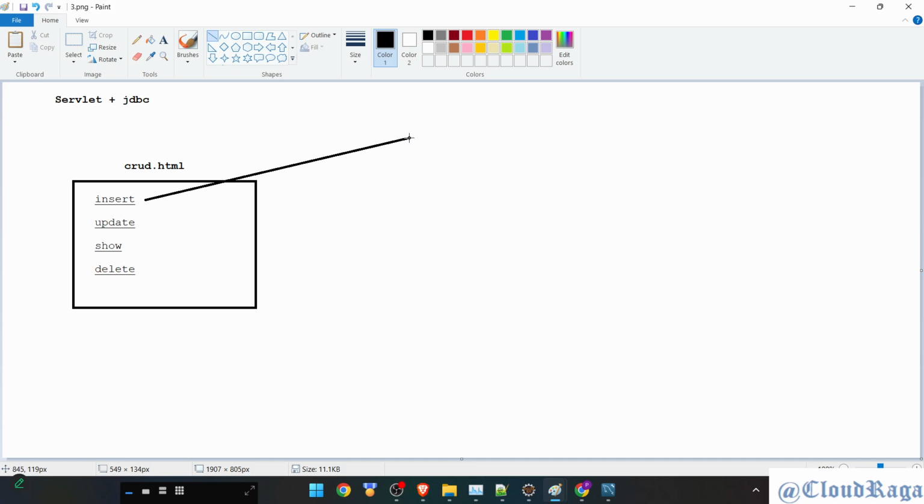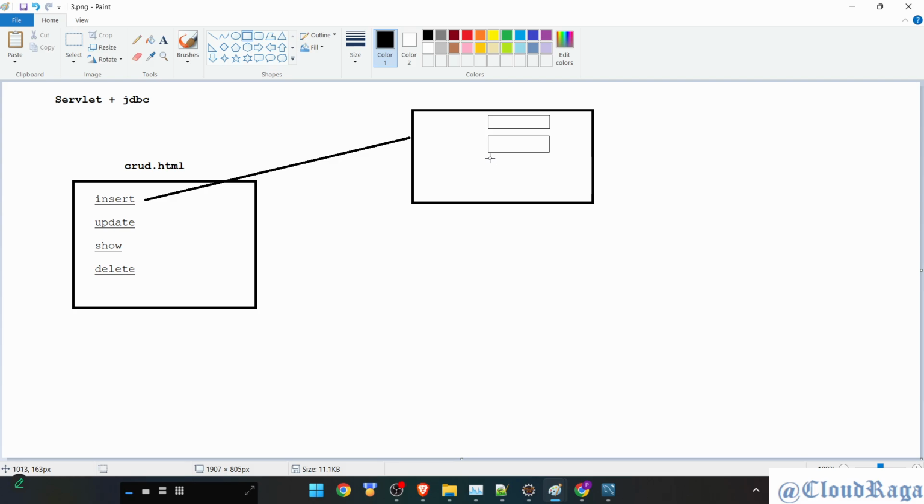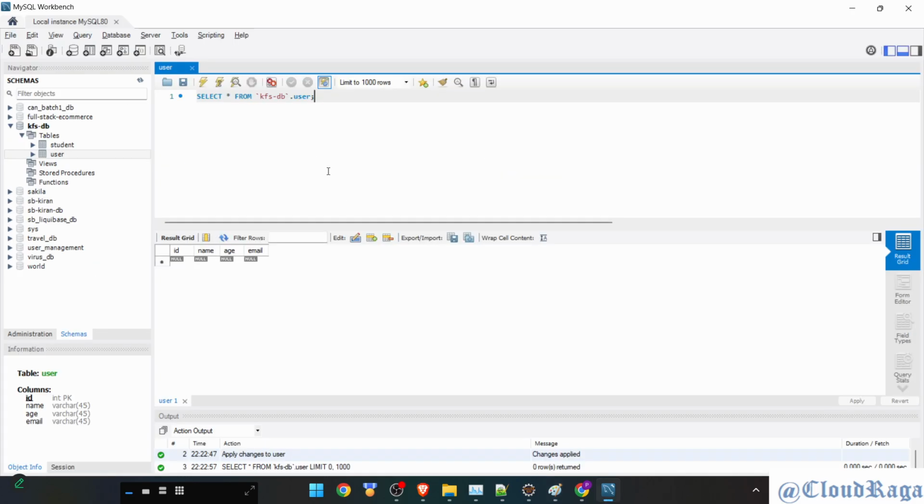So when you click on this link, it will open a new web page. That will be a form basically. So you will have fields like a typical form: ID, name, age, and email. We don't need to give ID, we will auto increment that. Okay, so how to do that?